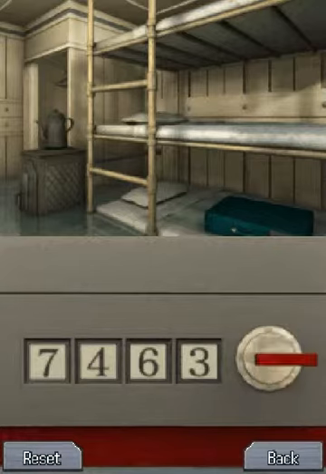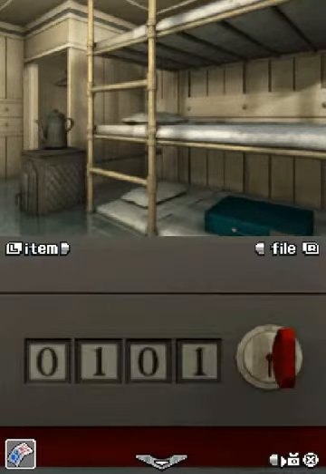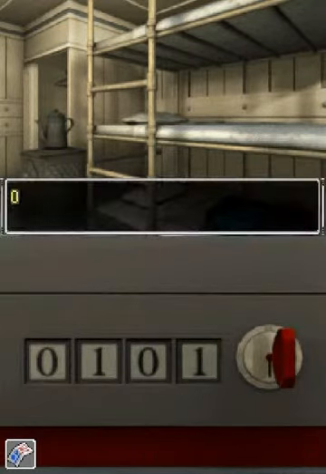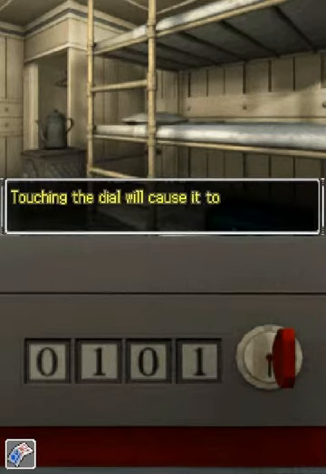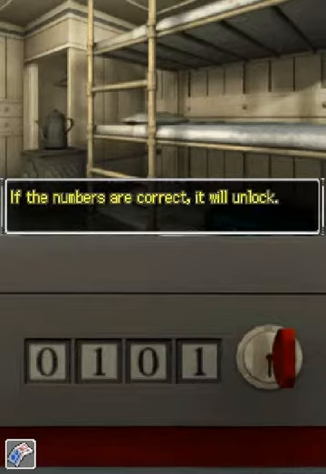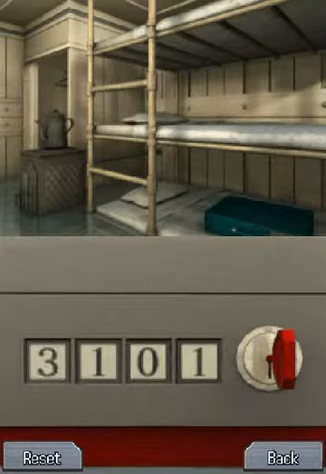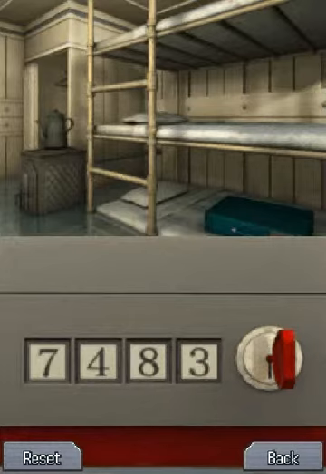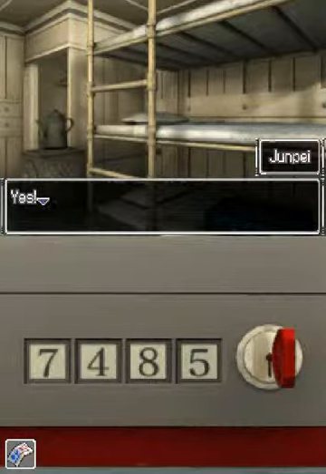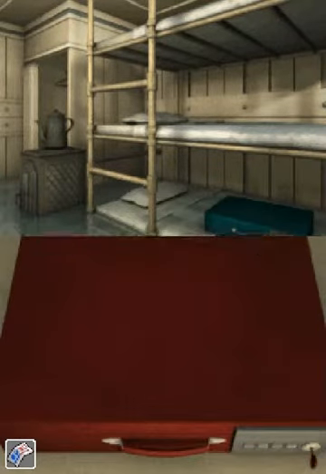Is that not right? I'm an idiot. 7485. There we go. I'm an idiot. Yes, I unlocked it. It's open.